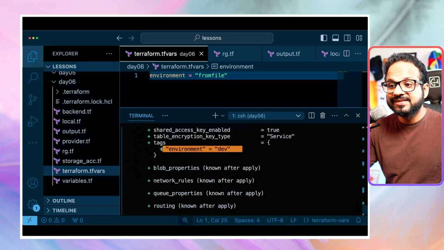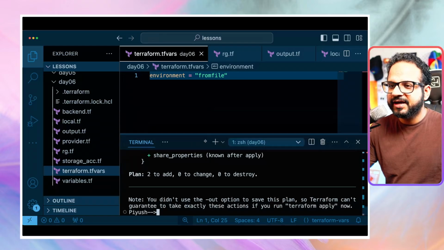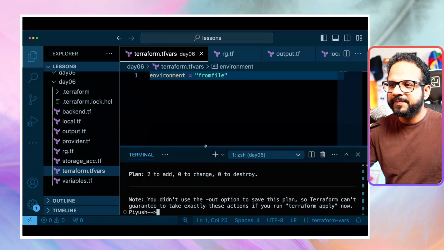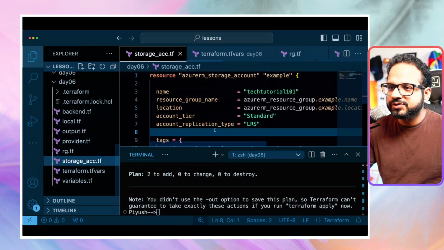Okay, now it will still be taking env is equal to dev. It's because we have used it from the environment variable, which takes the higher precedence. Okay, so let's see if we have anything else that we have used inside storage account.